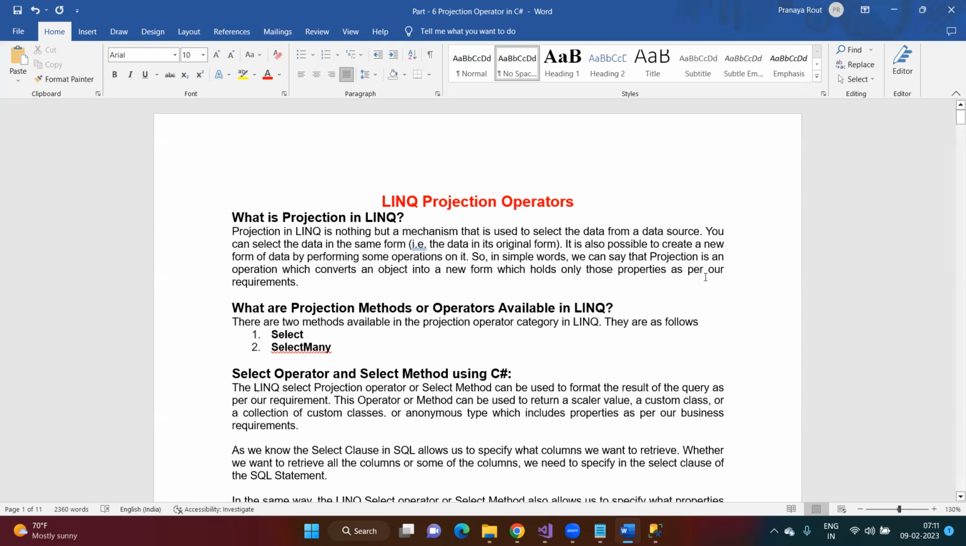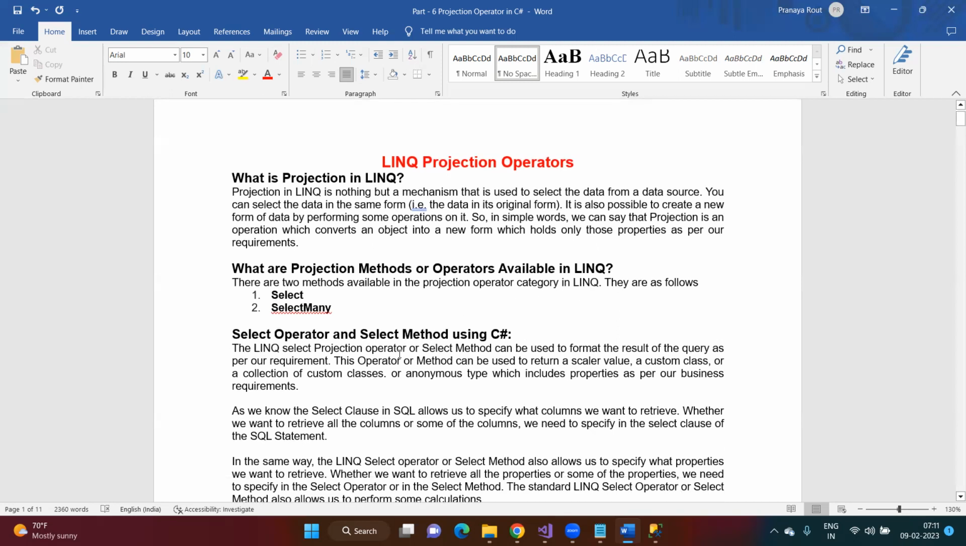Then what are the projection methods or operators available in Linq? Basically there are two methods, or you can say two operators, available in Linq to do this projection operation. One is Select, another is SelectMany.